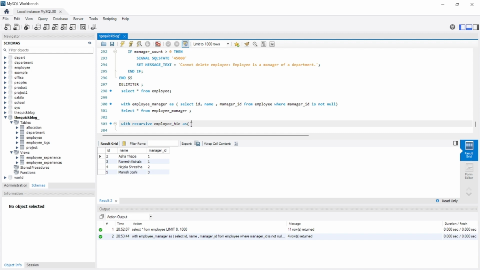The anchor member is used to select the top level. That means it will select the top hierarchical data, and it will give the reference to the recursive member of where the hierarchy is starting. So we will select ID, name, manager ID. Okay, up to this, it is quite similar to the CTE, and the difference here is from this line.